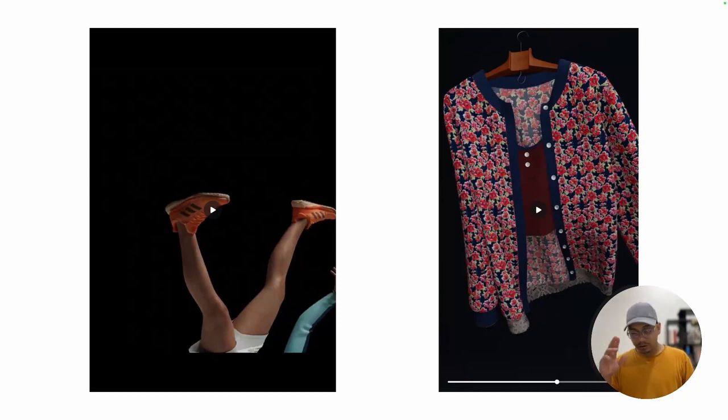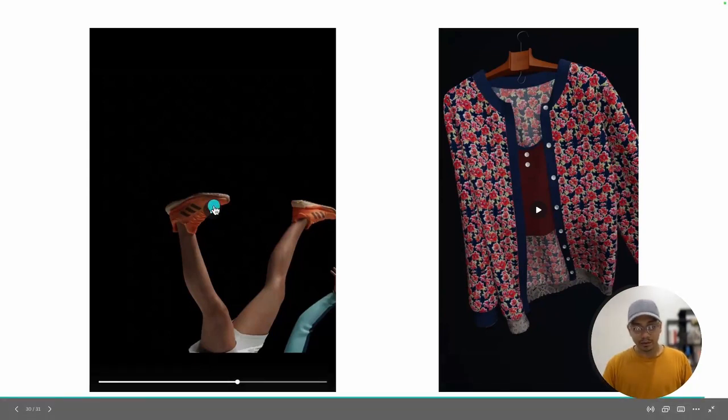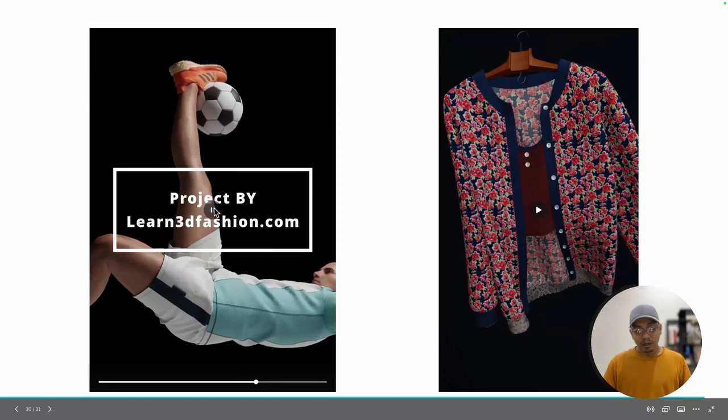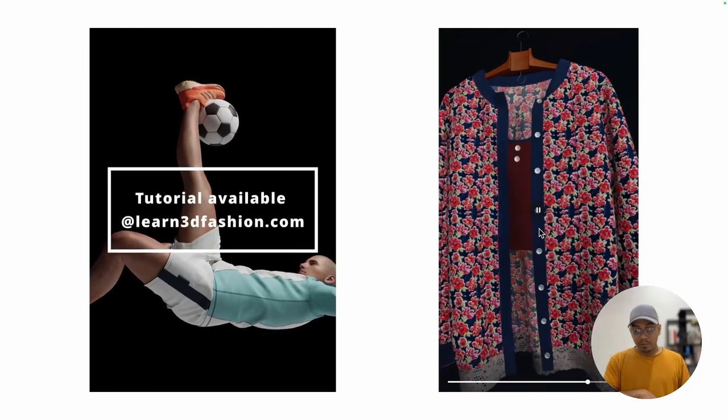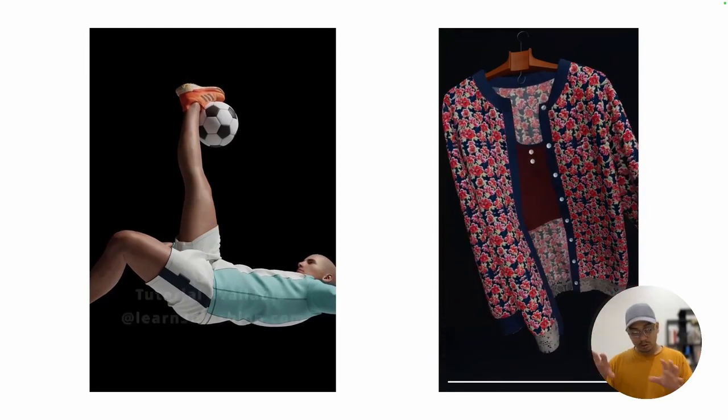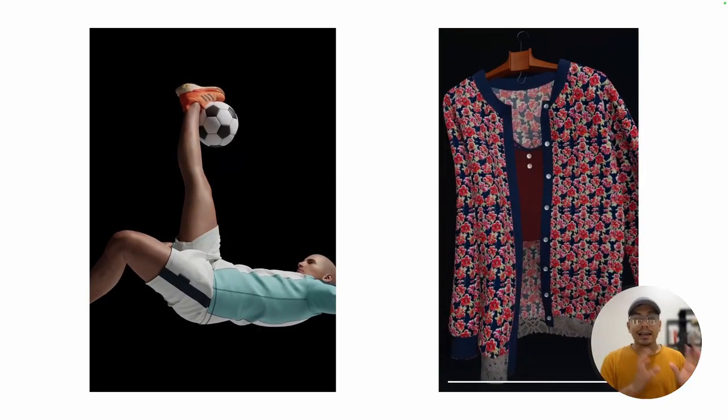I'll show you the complete animation. Don't worry about anything, okay? So this is how things work, same in Blender. This is the whole process. You have to animate the avatar. Second thing is you have to animate the garment file. Then you have to bring those two things together in Blender or any other 3D platform.